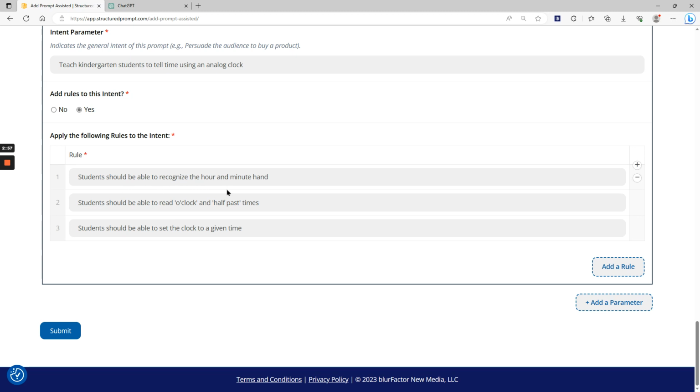Students should be able to recognize the hour and minute hand. Students should be able to read o'clock and half-past times. And students should be able to set the clock to a given time. So that's a great starting point. If we want to, again, we can modify that. We can add rules. We can prioritize. If one item is more important than the others, we can drag it to the top and put important in front of it to instruct the LLM that that's an important rule. But it's fully tunable at this point, and we have full control over it.